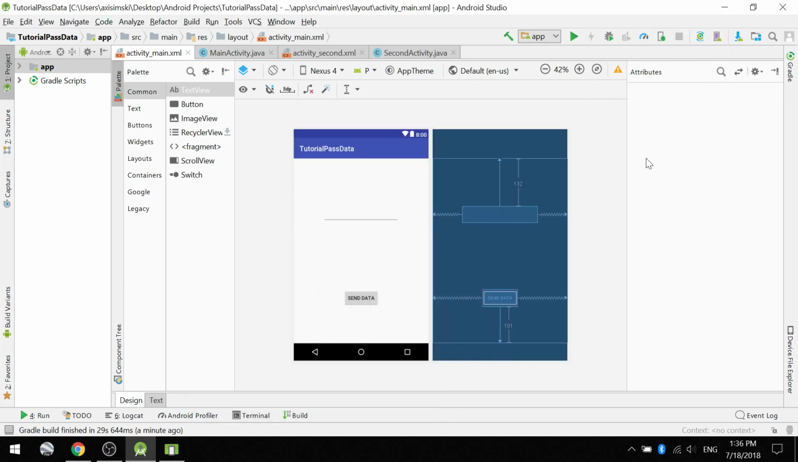So I'm going to show you how to pass data between two activities in Android Studio. So this is our main activity where we have a button and an edit text where the user can input some string.